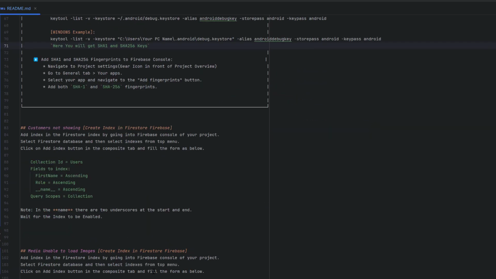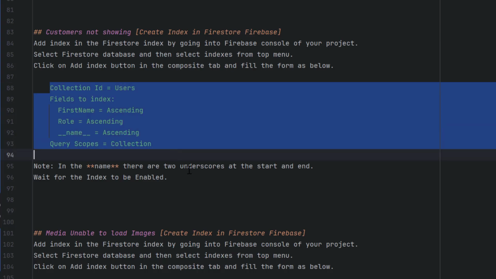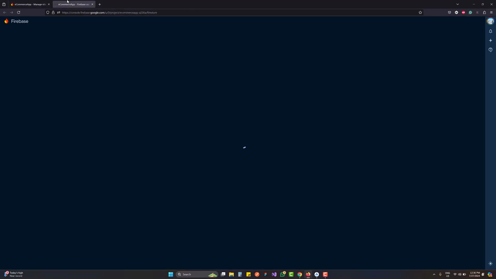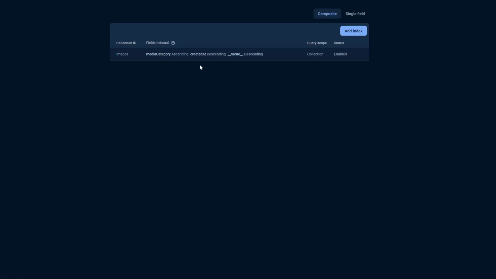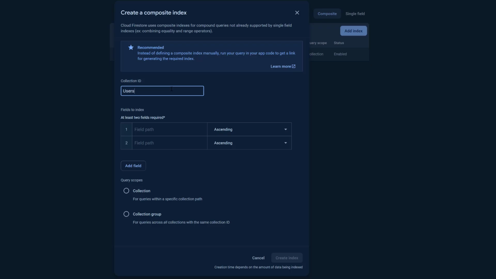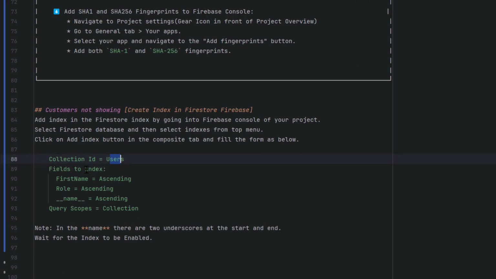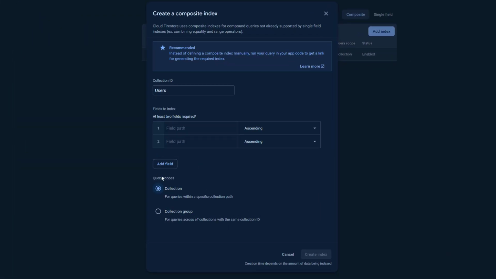After that, if we're talking about this project and you are using this project, you need to create two indexes. The first one, customers are not showing, because you have to create this inside your Firestore database, and in that you have the indexes at the top. You can create the index. Currently I have only one index, which is the images index. You just have to click on add. Write the collection ID as users, fields: first name ascending, role ascending, underscore name ascending, again query scopes, this one. You can add those fields, make the query scope as collection, click on create, make sure that ascending and descending is exactly as mentioned.